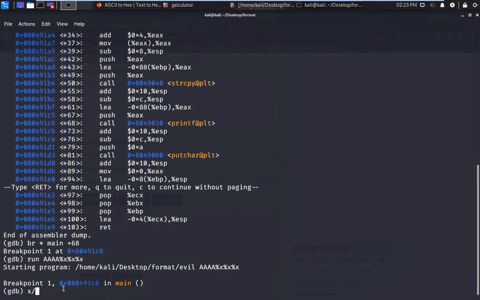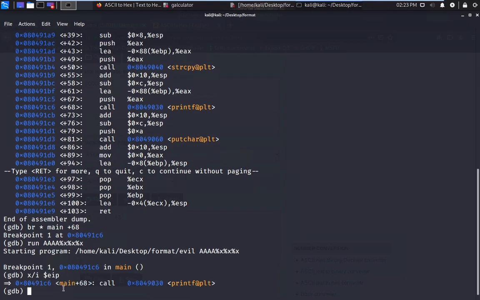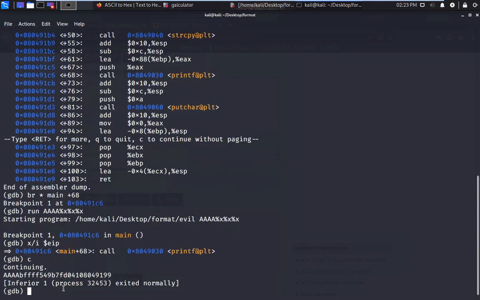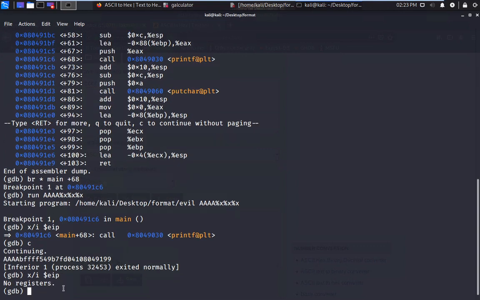So let me check the EIP. Okay, so I'm at the call, so that's all right. So I can continue. Okay, next, I will check the EIP. Right, there's no register set, so everything is fine.